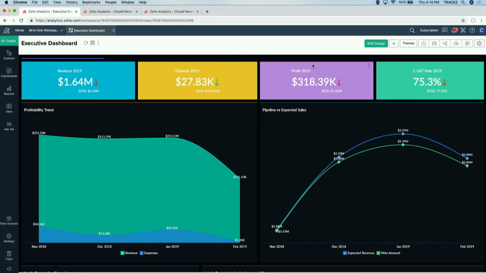So we see here revenue being pulled from where? CRM. We're seeing expenses pulled from Books. We now have revenue and expenses, so we can calculate profit, which is more important than just knowing the sales rep's revenue. And we're getting CSAT scores from Zoho Desk, all side by side as KPIs.